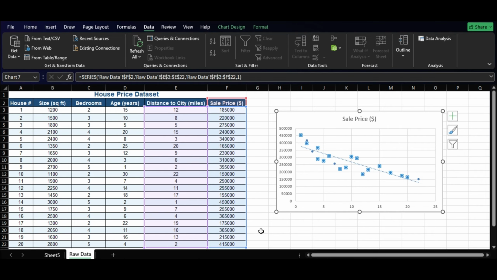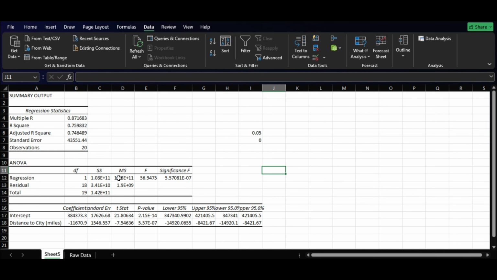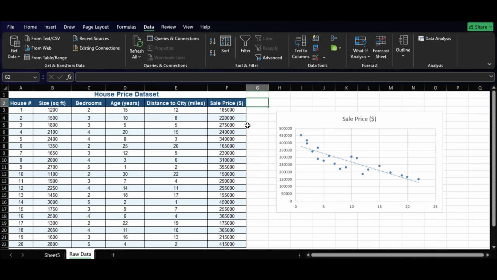Okay, so now let's see how we can do a multiple regression analysis. What we did here was a simple regression analysis. Basically, we regress one variable on another to see if there's any relationship. Now we can do a multiple regression analysis. So let's say, for example, we want to see whether or not all of these variables, the size, number of bedrooms, how old the house is, and the distance to the city have an effect on the price of the house.